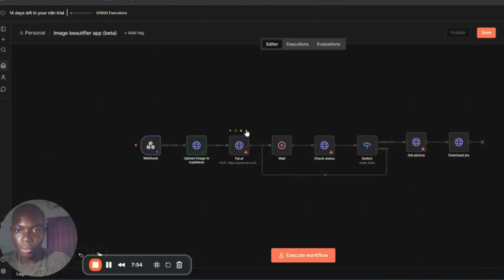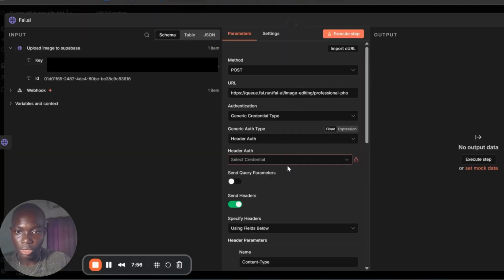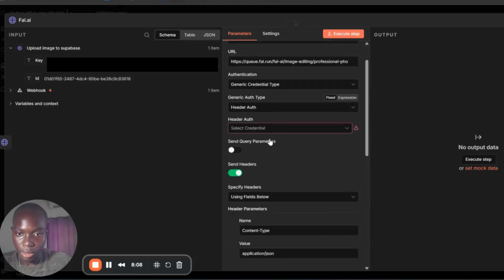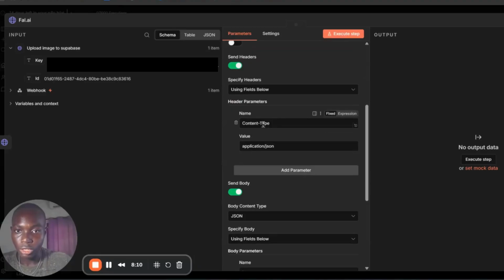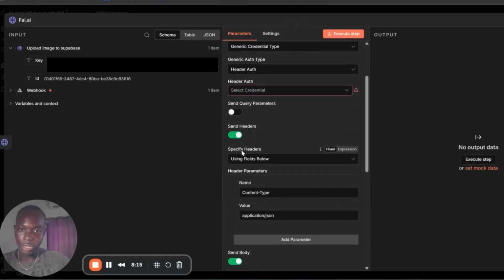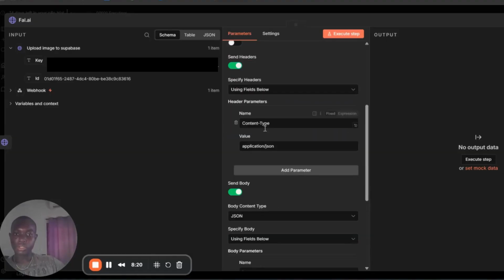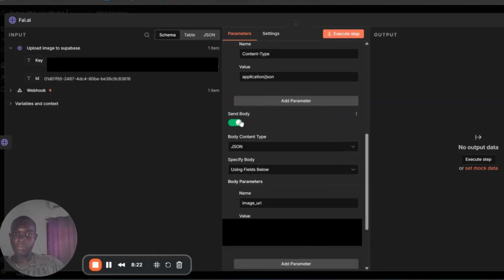You see here, I'm just going to show you what's contained within. I'll be showing you how you can create an API using Fal AI, but here's the URL that you paste in from Fal AI, as I already explained. Then you have the content type. These are the fields that you have to put. So you trigger the send headers option. Then you have the content type, application/JSON, and send body, where you have the JSON formatting, and then using fields below.